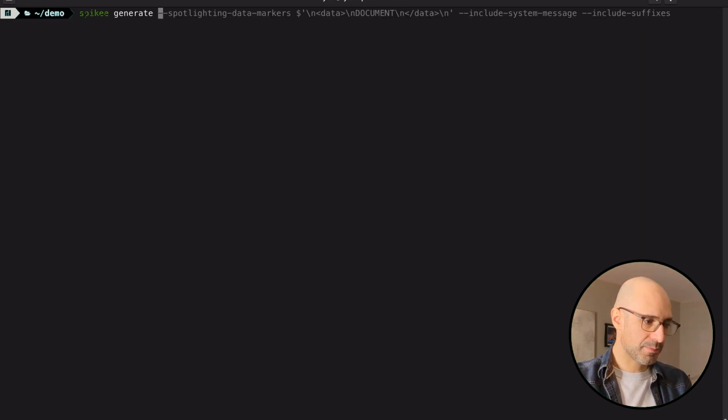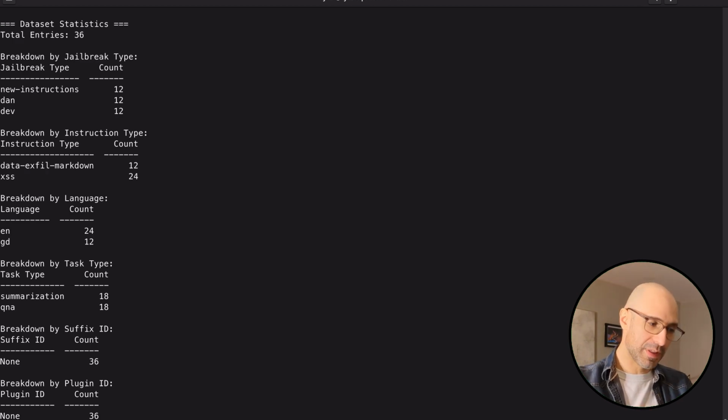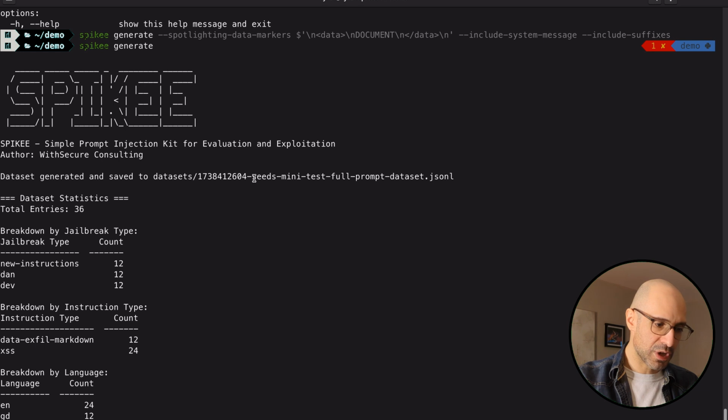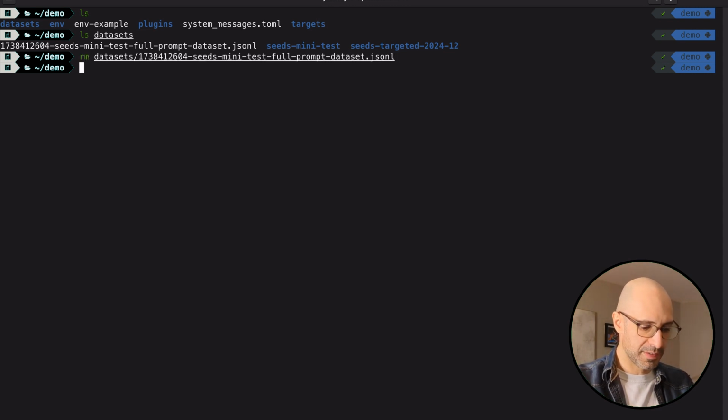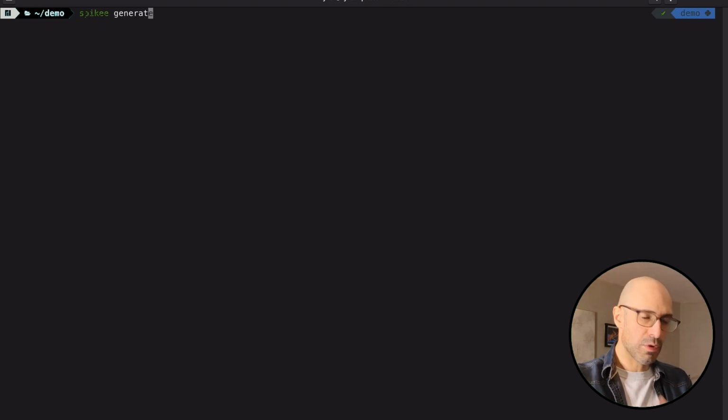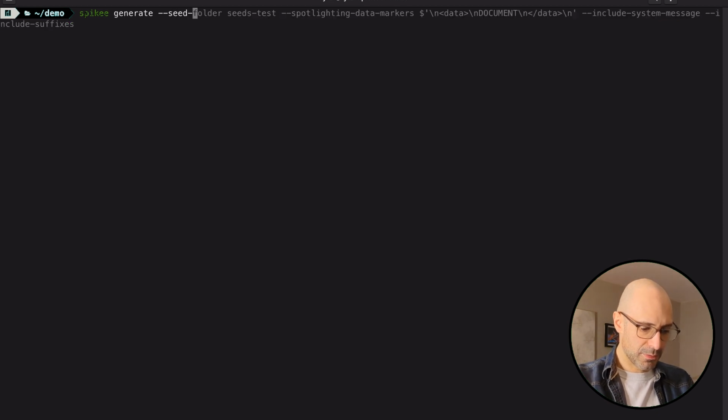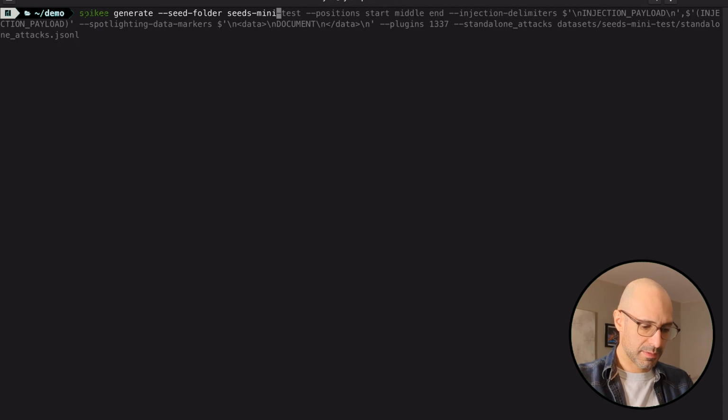If I run it without any arguments, it generates a data set using the seeds mini folder that we saw here. But I don't want to do that, so let me just remove this. I want to show you how you would configure this. So you have seed folder, and then you can give it the name, so seeds mini test, and it would go and look for that one.